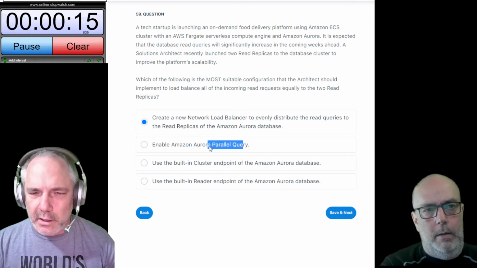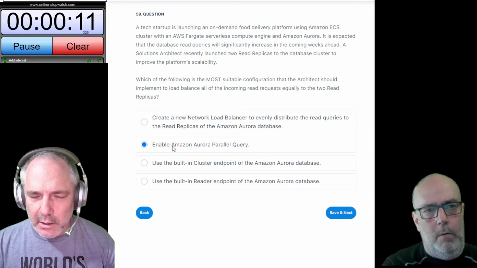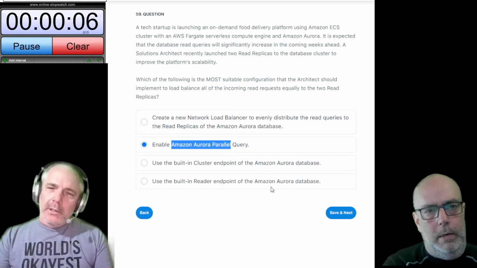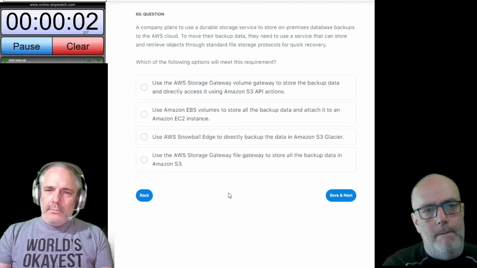Oh, no, what's this? Is that a new one? That's a trick. I've never seen that before. Parallel query. Let's do that one. For some reason, I think it's the endpoint, but I have no idea. It's 100% a guess. Yeah.